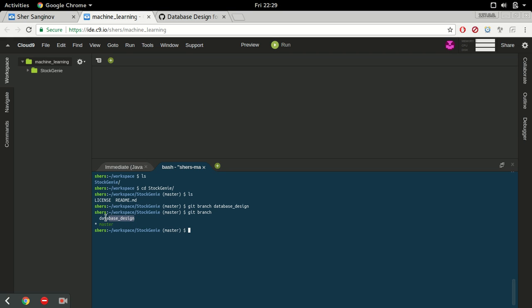So what is a branch actually doing? A branch is basically copying the whole master folder. It's just a copy of the whole master folder, so whatever you do here doesn't affect the master. Once you finish your work here, then you commit it, then I'll review and push it back to master if it functions correctly. You're still in the master branch so far, and now you have to switch to the database design branch.